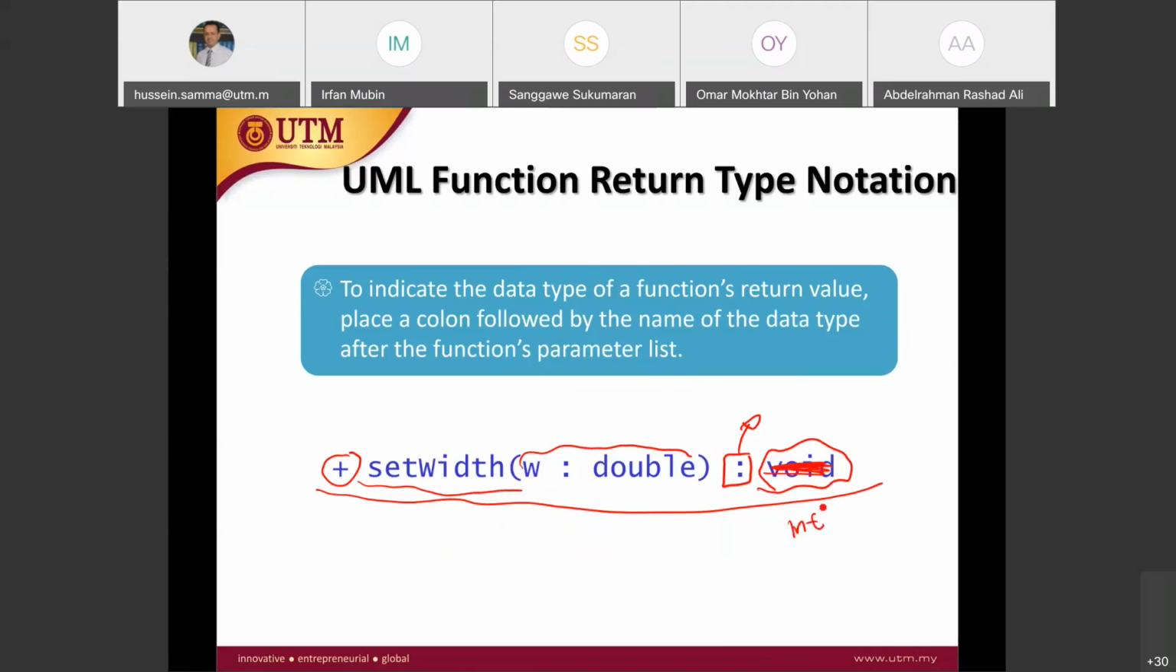You have to mention void, of course, if it is missing here, because in a class diagram you have to mention all the information. It's different from programming. In case you don't mention void, by default it will be void. But in a class diagram, you have to mention all this information. Okay, so any question right now? I hope it's clear for you. No questions. Okay, thank you.